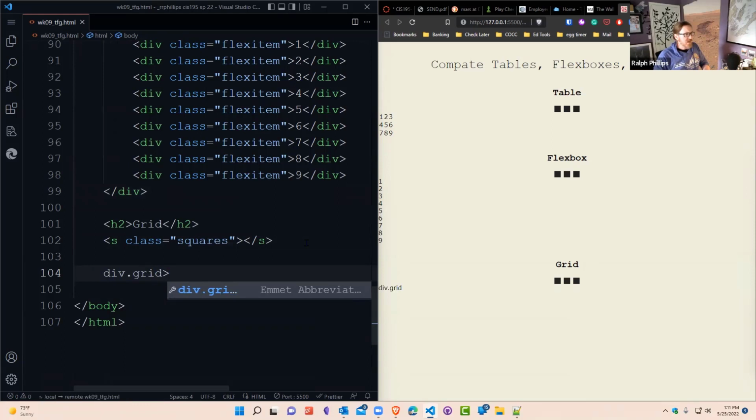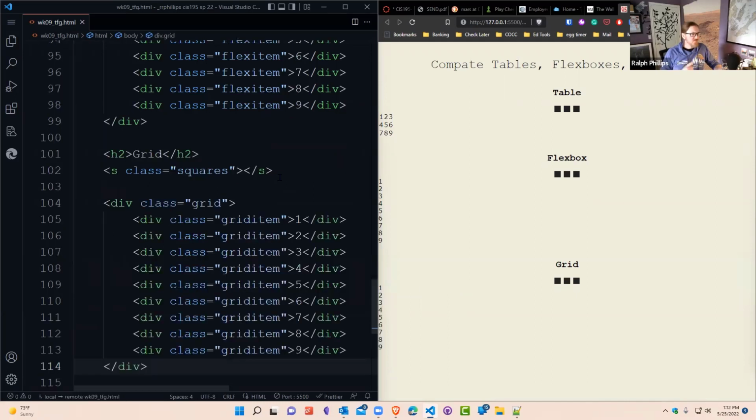Div.grid, angle bracket, parentheses, div.grid item, curly braces, $, closing curly braces, closing parentheses, times 9. So we're going to have a grid parent, class equals grid, and there's going to be 9 little grid item children inside of there. I'm going to press enter. Cool. That's exactly what we're going for.